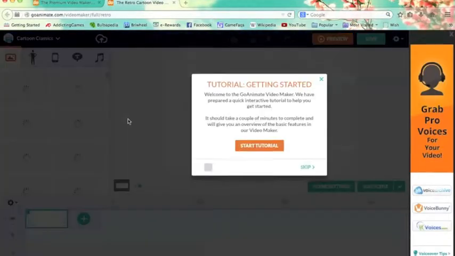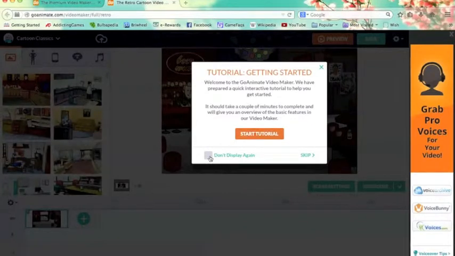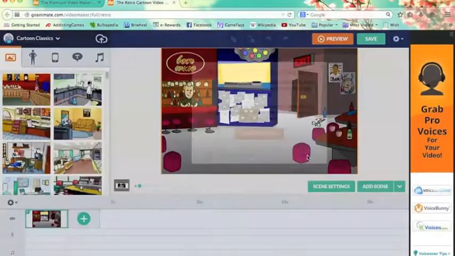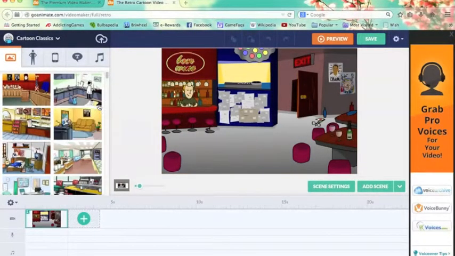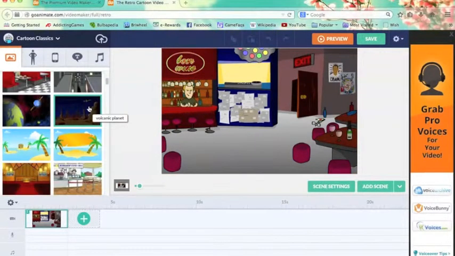Now once it loads, it'll bring up a tutorial. I'm going to say skip the tutorial because I want to show you what I'm doing. So for your first scene, it's going to automatically bring all this up. There's a default scene in the background, but we're not going to use that. We're going to scroll over here.